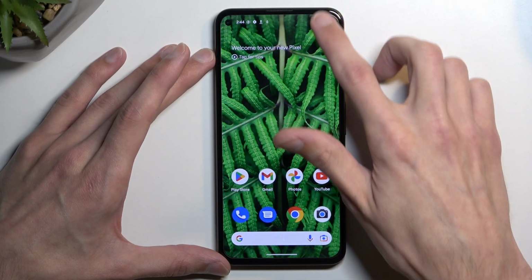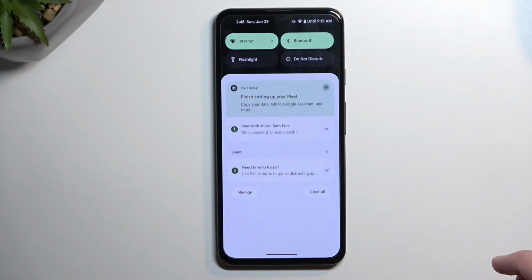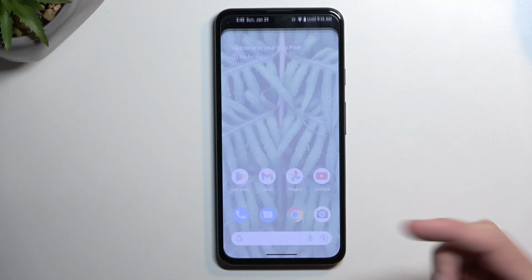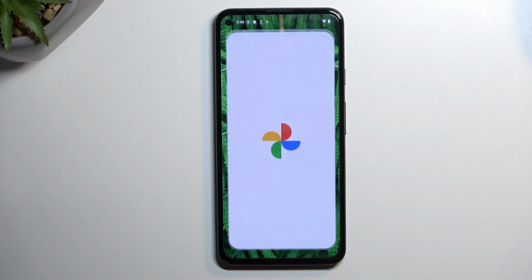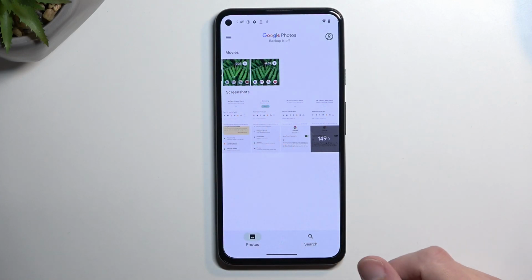Now once you're done, you can stop the screen recording by just pulling down your notifications, selecting stop, and that's it. So it will automatically get saved to your Photos application, and you can find it somewhere at the very top, as you can see right here.